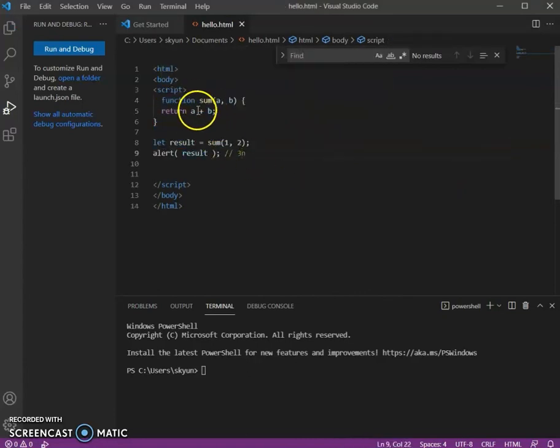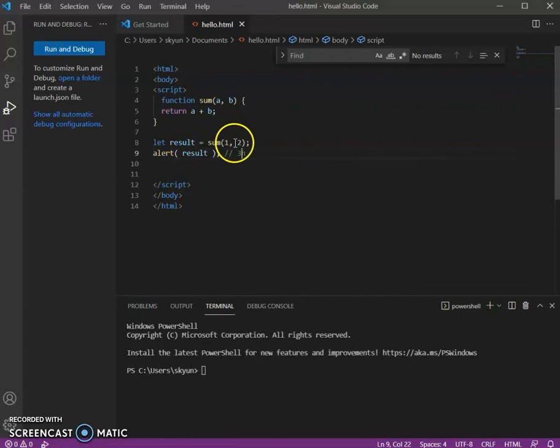See here, the value is returned from the function itself, and the return can be in any place of the function. When the execution reaches it, the function stops and the value is returned to the calling code. So let me run it. See here it says 3, which is the sum of 1 and 2. So this sum was my function, and I called sum of 1 and 2, and the result was given back.